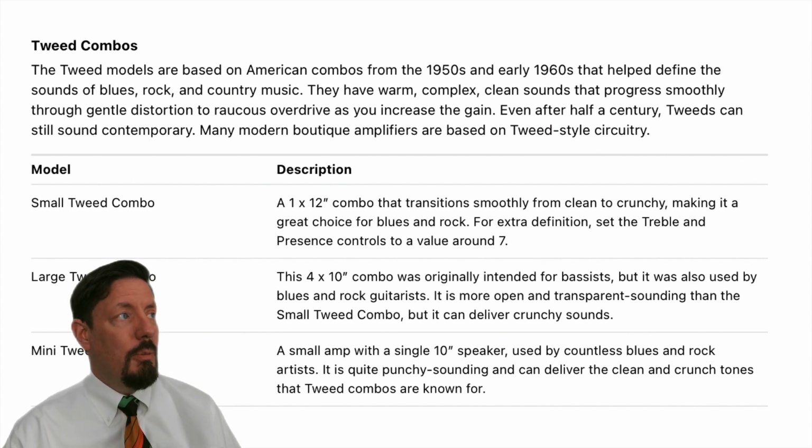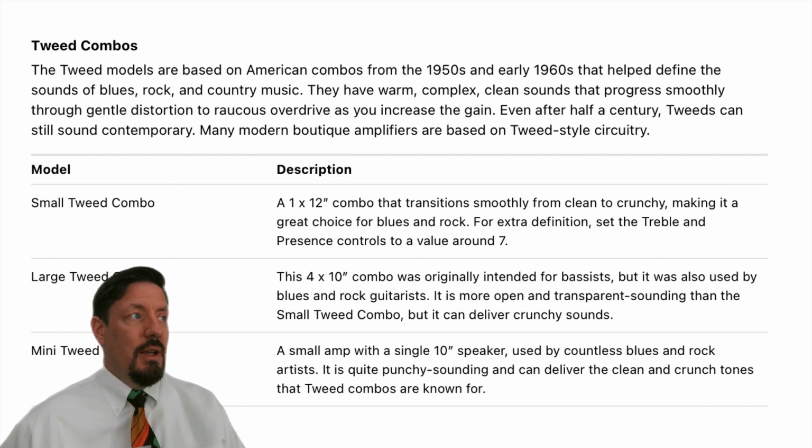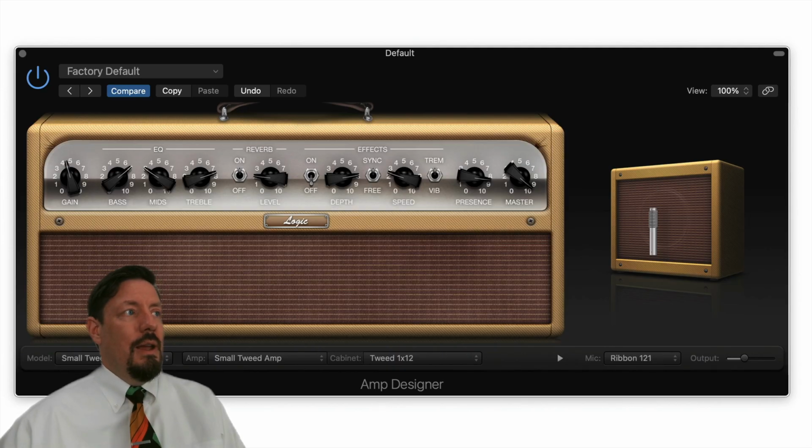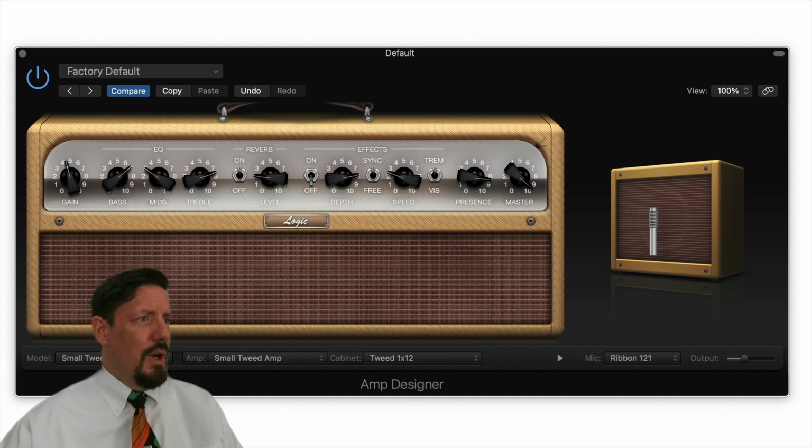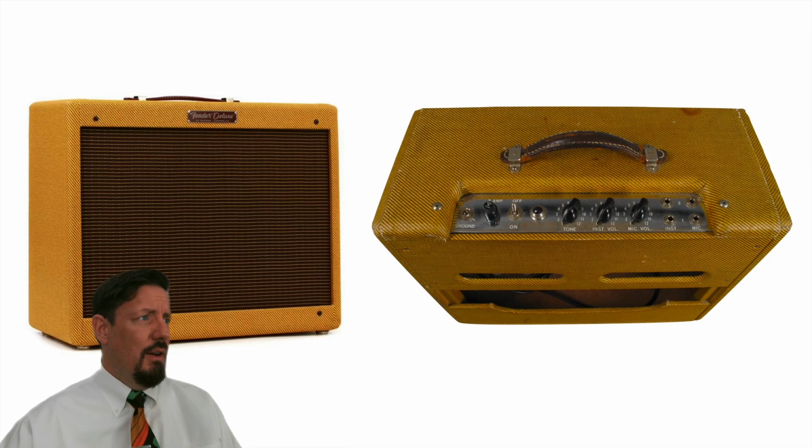So the first category would be the Tweed Combos. We have the small Tweed Combo, which is this. And these three that are in this first section are like 50s and 60s, the birth of rock and roll, country, blues. And so they're really the sound of some of that from that era. And this first one, which is a 1x12, is very similar to the Tweed Fender Deluxe. A nice little small combo amp that's amazing.